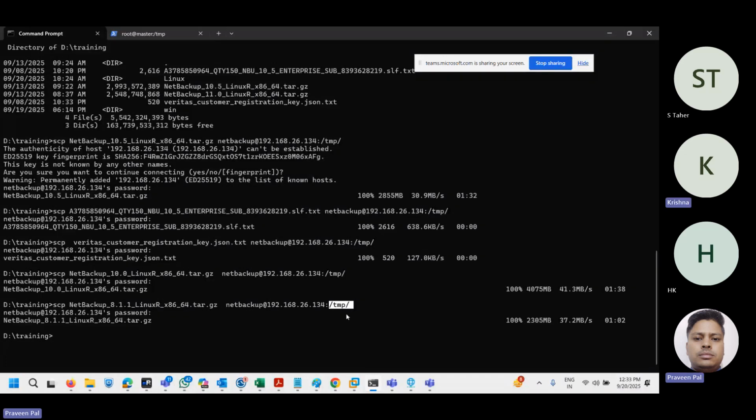Sir, can we copy that software using putty or not? Putty, actually this is the Windows machine, right? So if this is the Linux machine, then you have to use putty. This is my laptop now. If this is the Linux machine, then through putty also you can run this command.